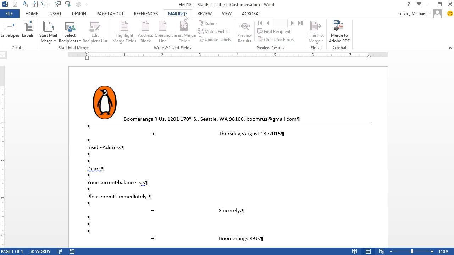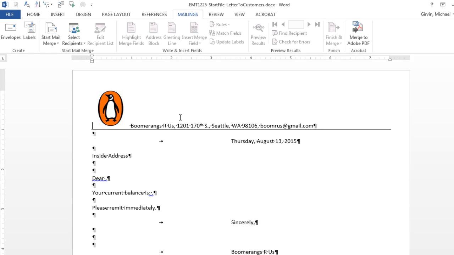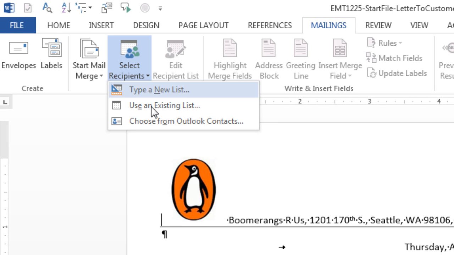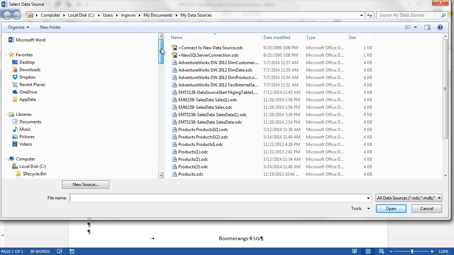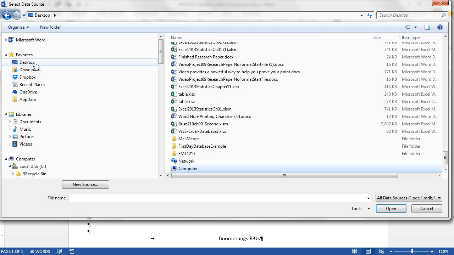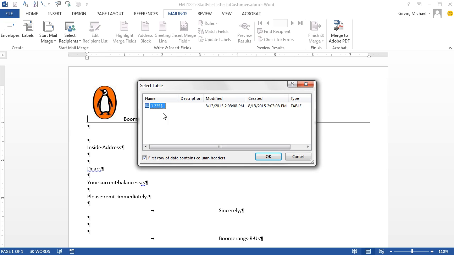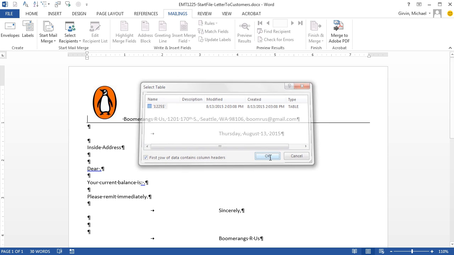Now, we're on the Mailings tab. I first need to connect this letter to that Excel database. So I click Select Recipients and Use an Existing List. I navigate to wherever my table is. I happen to have mine on the desktop in a folder called Mail Merge. And there it is. Double click. And see, it shows us the sheet name. It doesn't show us the table name. That's the correct one. Click OK.